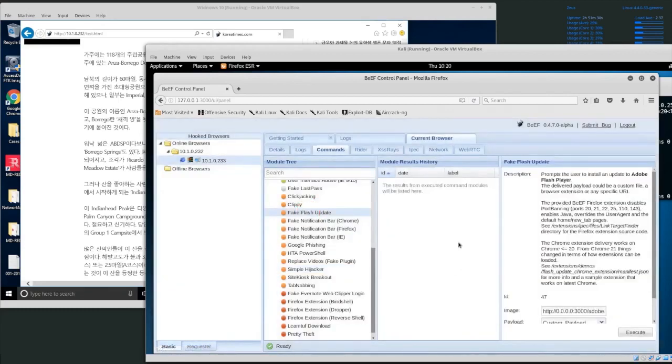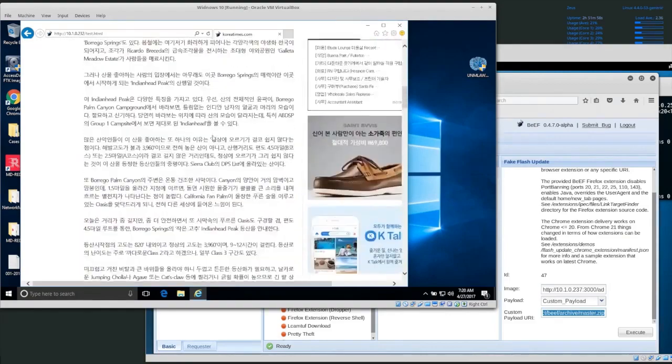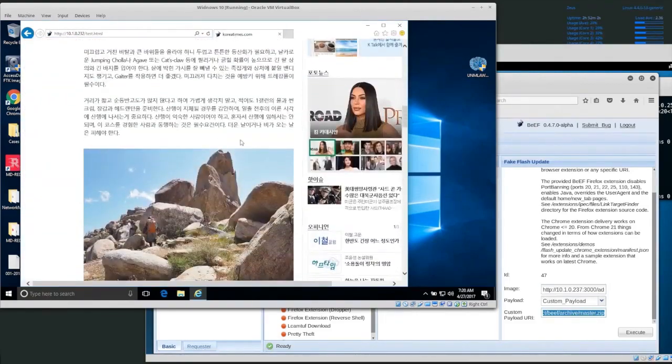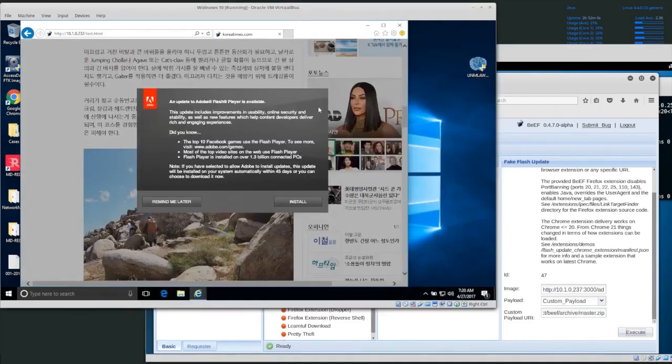Let's do fake Flash update, actually. So maybe Korea Times uses Flash. So we can do something like 10.1.0.237, was it? And then we have a payload, which is basically a program that we want the user to download. While the user is looking at pictures of rocks and things like that, we can execute this command. And then all of a sudden, Adobe Flash Player is available.